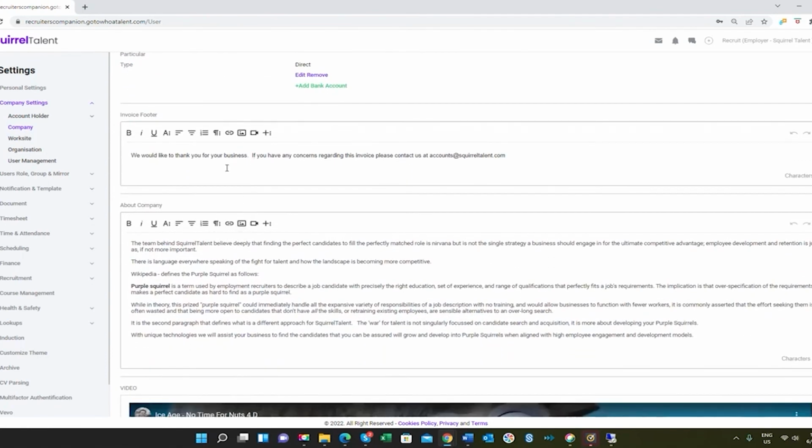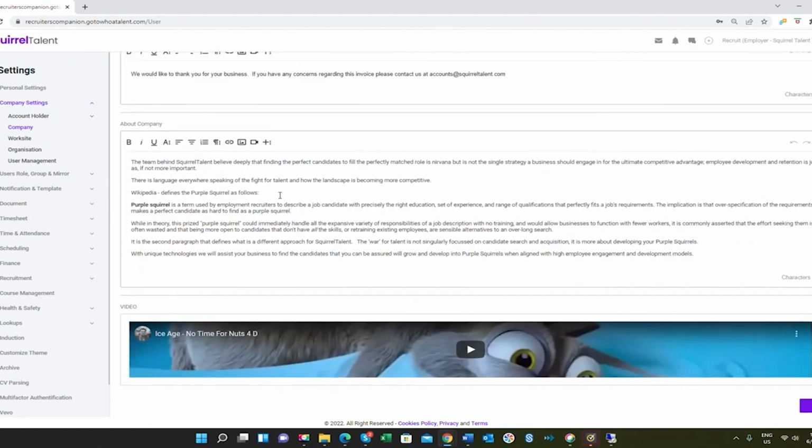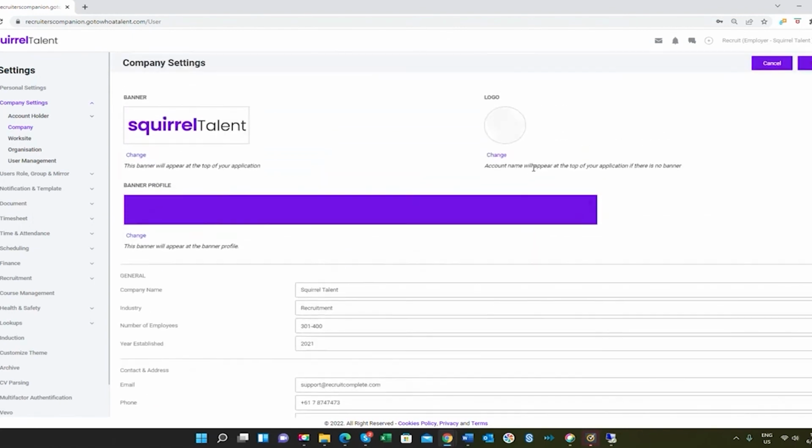Invoice footer, so if you wanted to talk about your business, say something on the bottom of all your invoices, you have the option of doing it here. Note too that in our text boxes, we've got text editor options, so you can put bullet points, you can insert graphics. It really is pretty comprehensive what you can do. Here we've got our company details, so we talk about our company, and that information is going to represent itself on our jobs when we post our jobs on our jobs board. Likewise, a video that candidates can view when they're looking at those jobs that you're publishing on your jobs board. So there are the company settings.